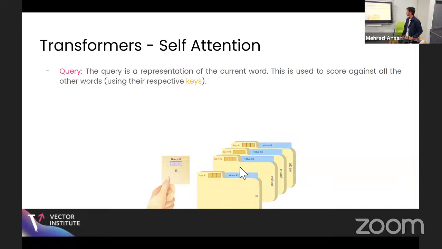So going over self-attention and how it works, there are three key ideas behind it. Firstly, we'll talk about the query. The query is essentially a representation of the current word in the sequence. In this case, if you see here, this is the word it with the associated representation. And this is used to score against all of the other words in the sequence using their respective keys.